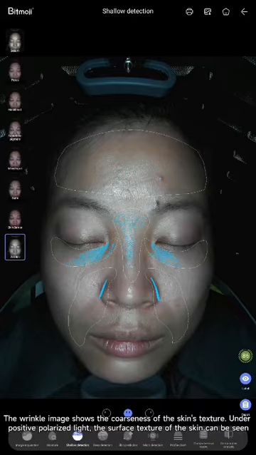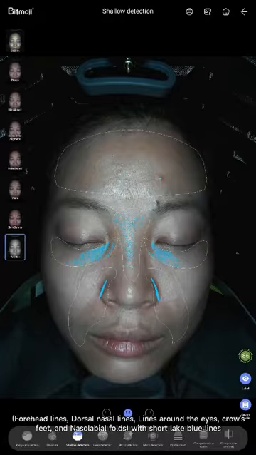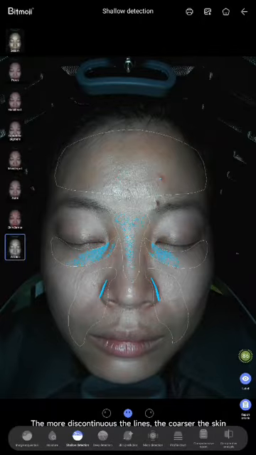The surface texture of the skin can be seen. The algorithm identifies facial wrinkles and marks the distribution of 5 areas of skin wrinkles: forehead lines, dorsal nasal lines, lines around the eyes, crow's feet, and nasolabial folds with short lake blue lines. The more discontinuous the lines, the coarser the skin.